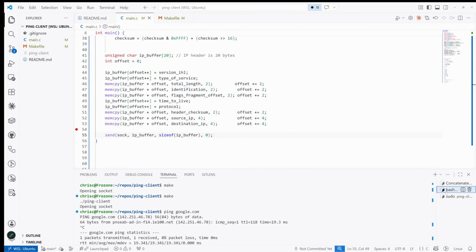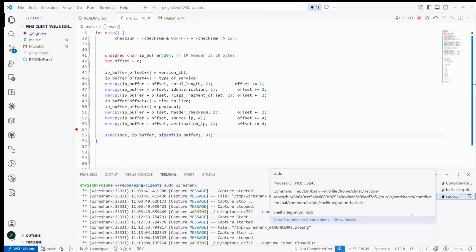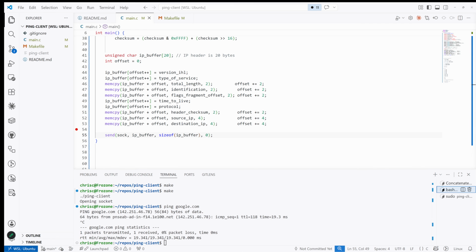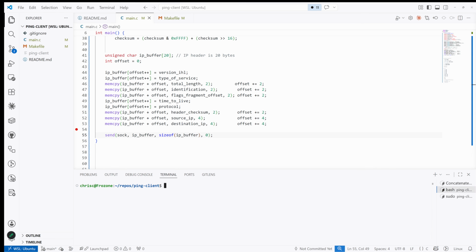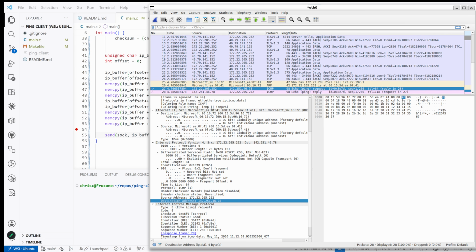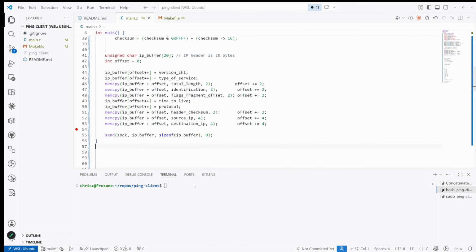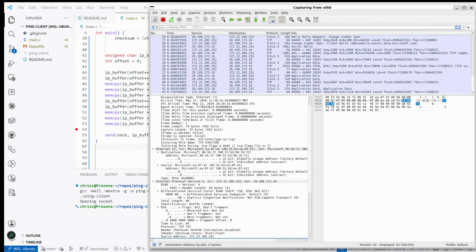Okay, so, oh, that's my Wireshark command. Okay, so where's Wireshark? There it is. Oh, okay, click and drag. There we go. Okay, and then make. Let's see what Wireshark did.